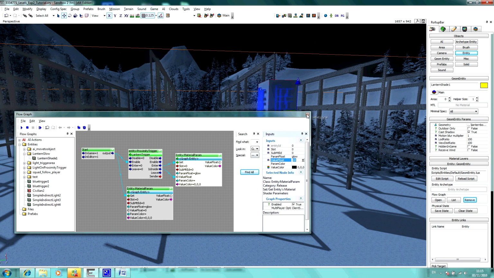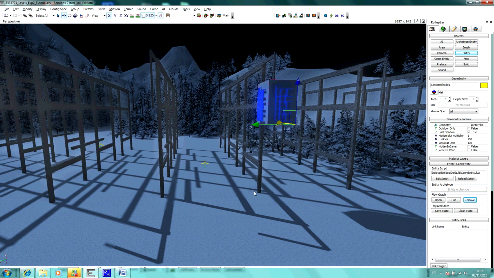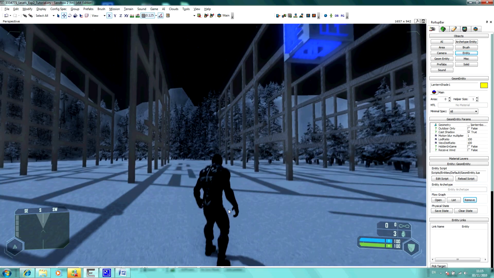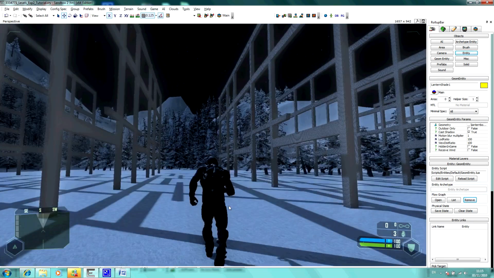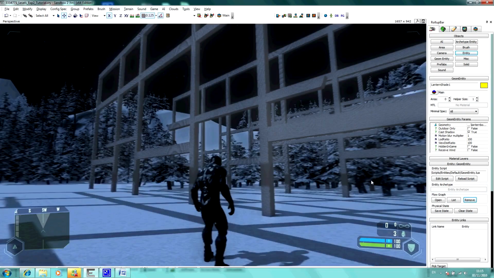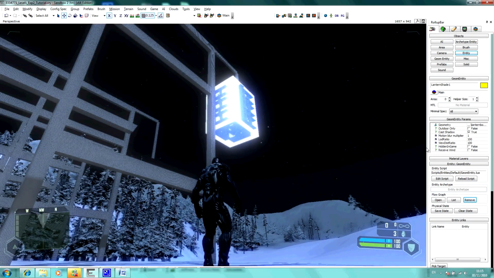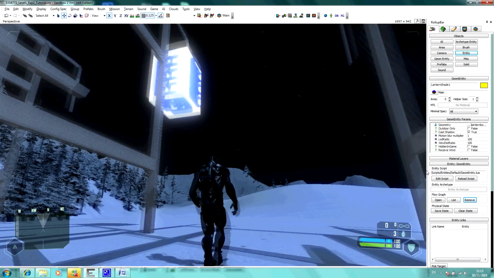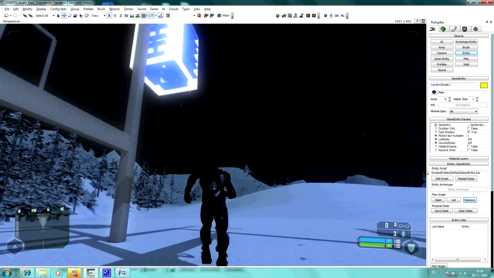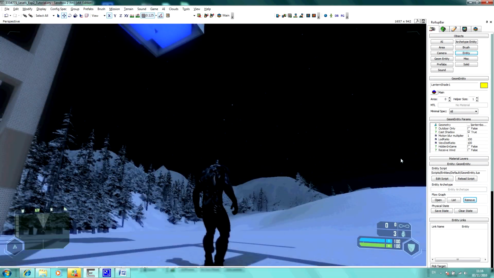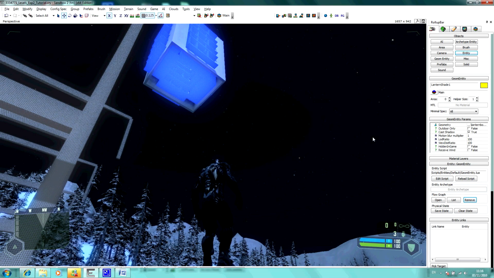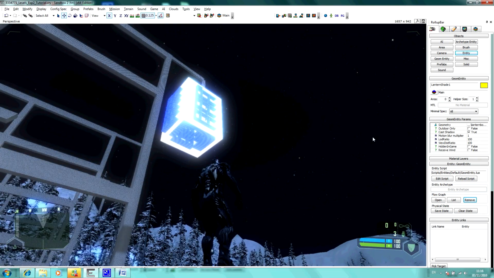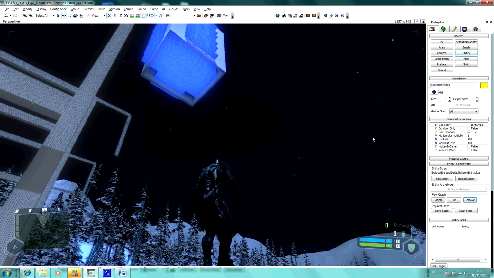I can now close this and go and see if it's working. So we're going to run into our trigger area, and there our light has turned on. When we go out of our trigger area, our light has turned off. So in and out. So it's working correctly.